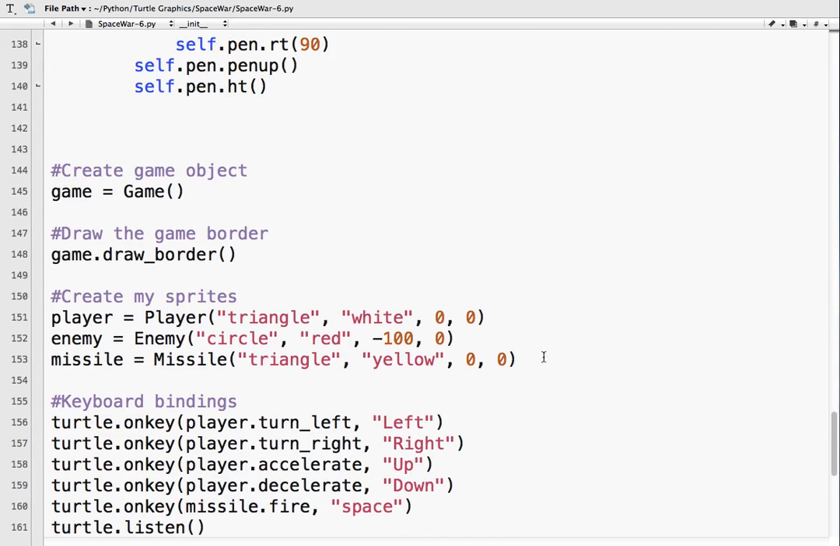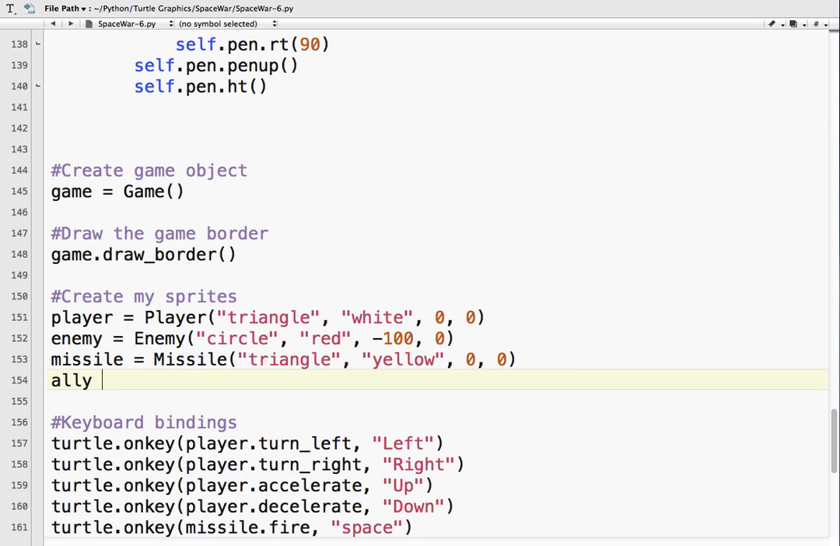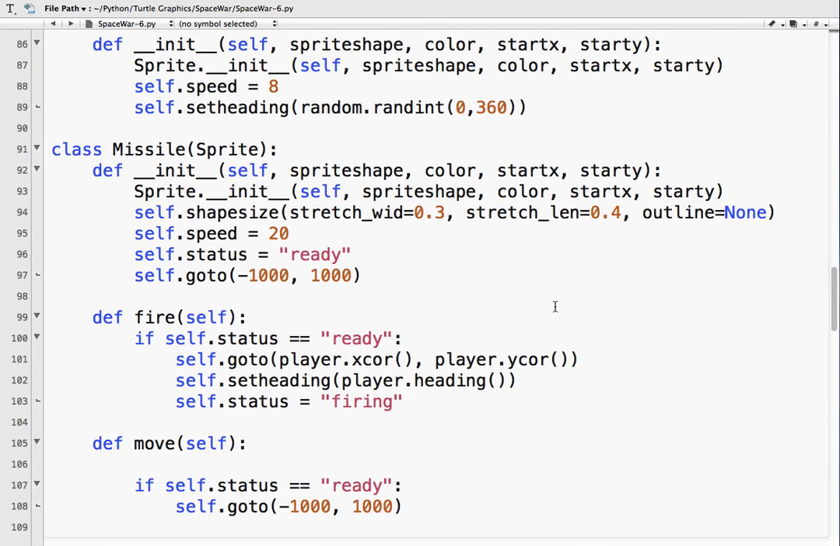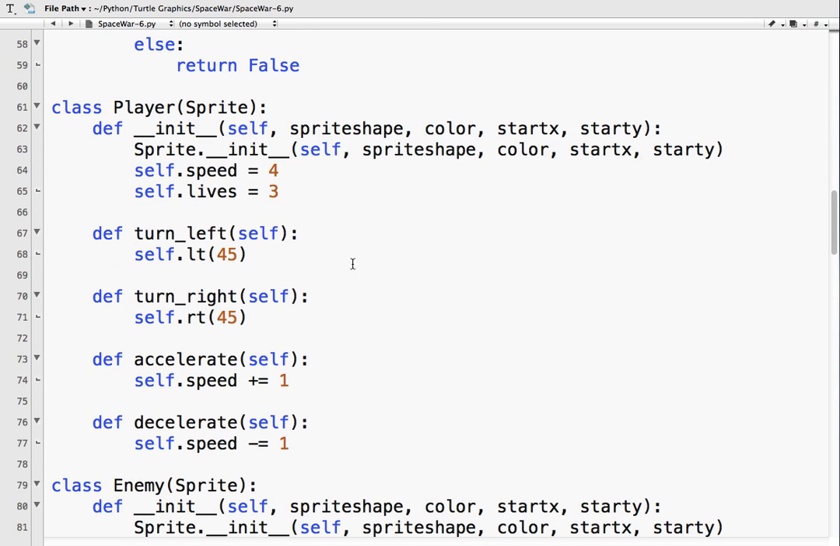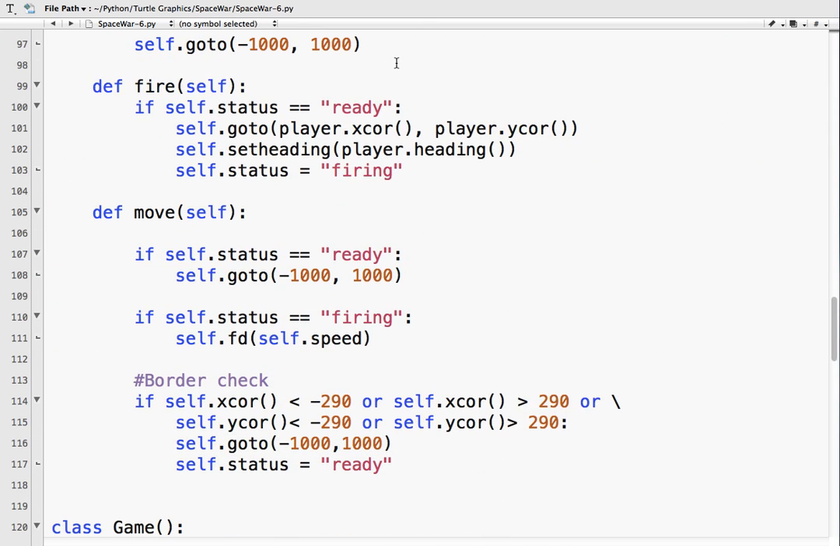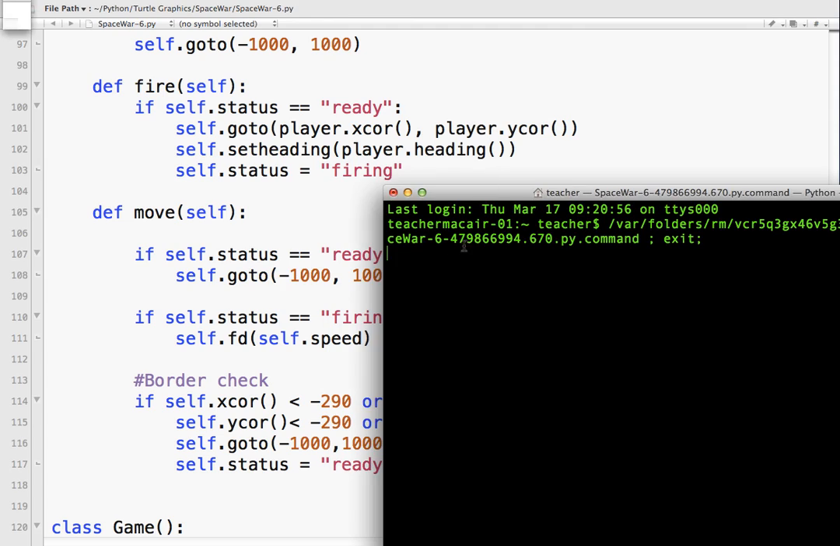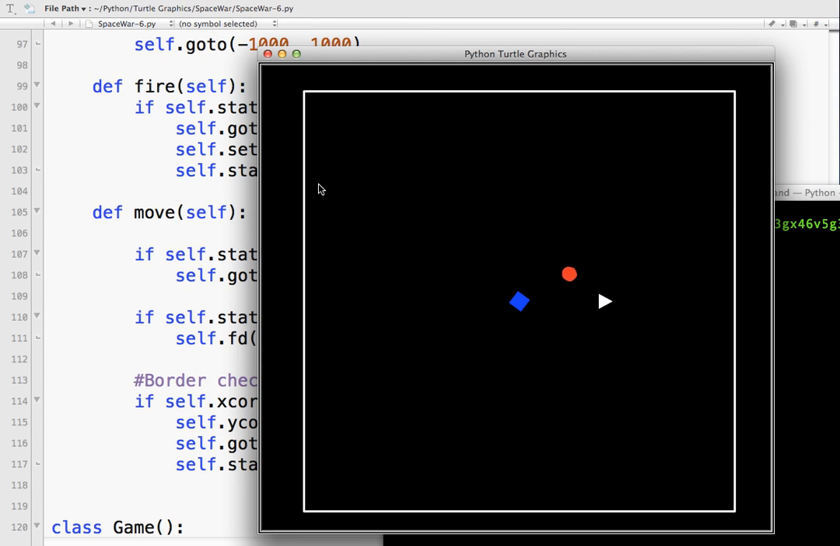So I've created the class, and now I'm going to create an ally. It's the Ally class, and it's going to be a square, and I'll make it blue, and we'll have it start at 0, 0. Actually, it doesn't matter because as soon as we create it, we have it go to a random heading. Okay, so let's run it and see what happens. Okay, very exciting. We created it, but it's not moving.